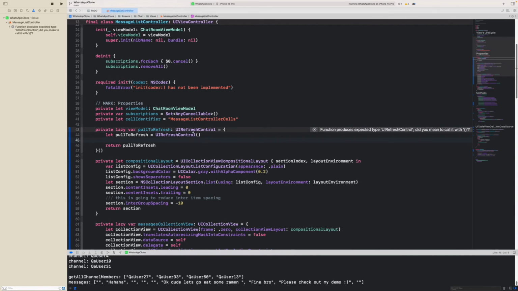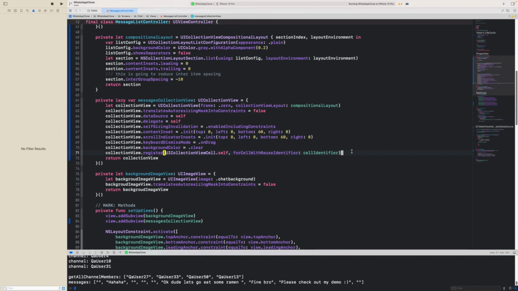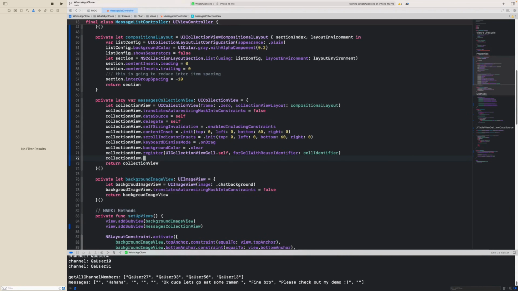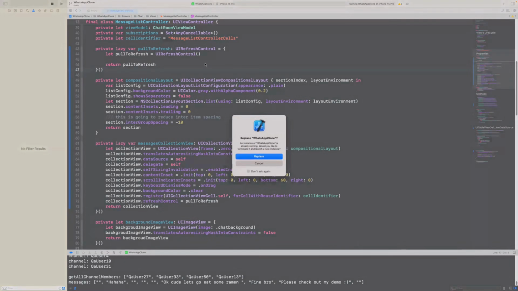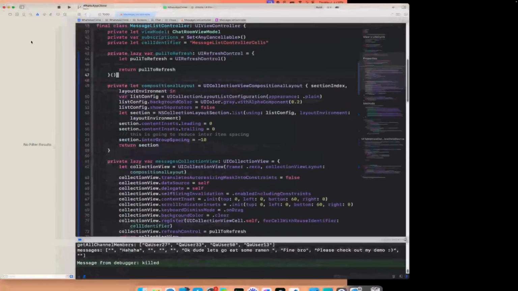And before we even add an action to this, let us go ahead and add this to our collection view. So collection views have pull to refresh functionality. We can just come down here and say collection view dot refresh control, I believe, yep, is equal to our pull to refresh that we just created right up here. So let's go right ahead, run our project really quickly, and let's see what our pull to refresh actually looks like.